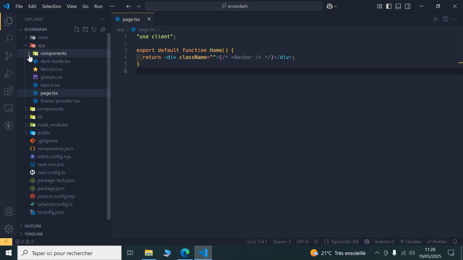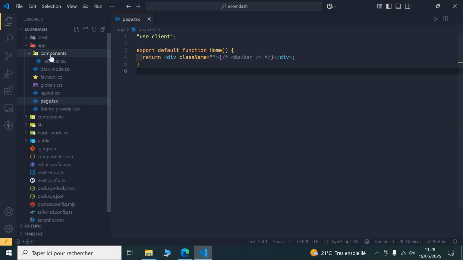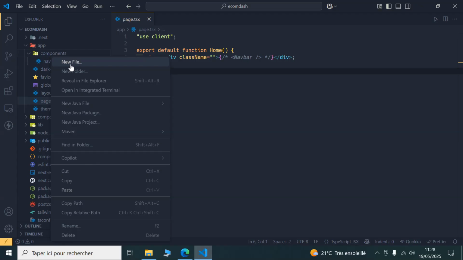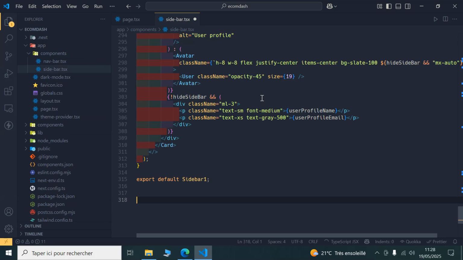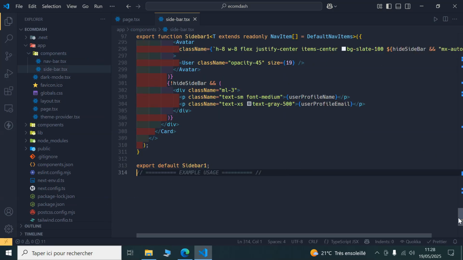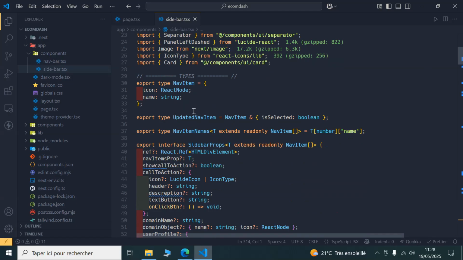The next thing I'm going to do is go back to the website, to BoltStack, copy the code, and inside the components folder, create a new file. I'm going to call it sidebar.tsx. All you have to do is just paste the code in here. Normally you won't have any issues because I already tested this out many times, and I used it to build this whole project that I showed you at the beginning of this video.